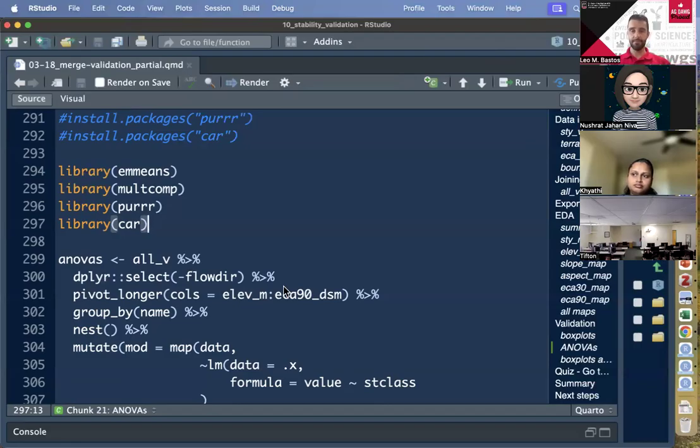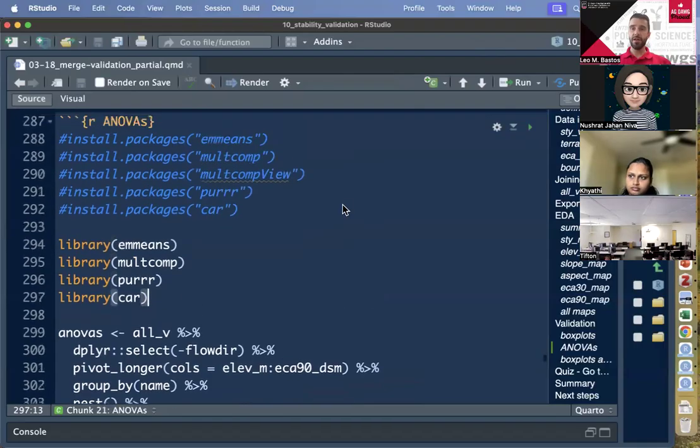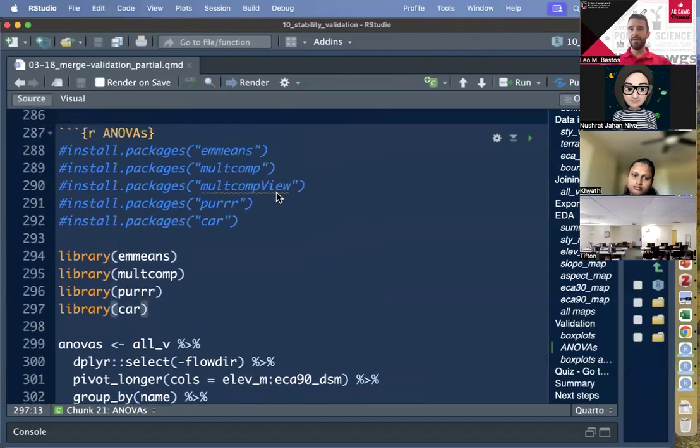Do we need to also use multcompView, or is multcomp enough? So when you are installing, you do want to install both. But when loading, I think just loading multcomp should work, because I think it loads multcompView behind the scenes. Okay. Thanks, Marco.